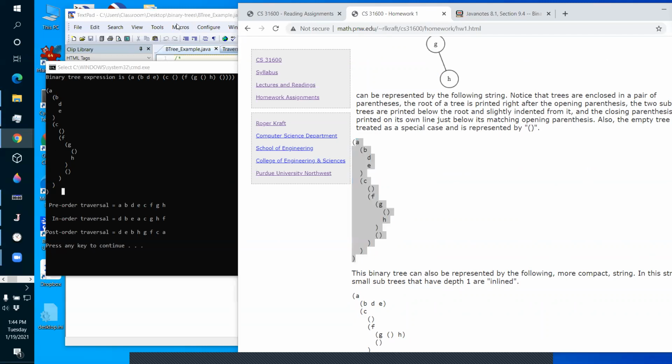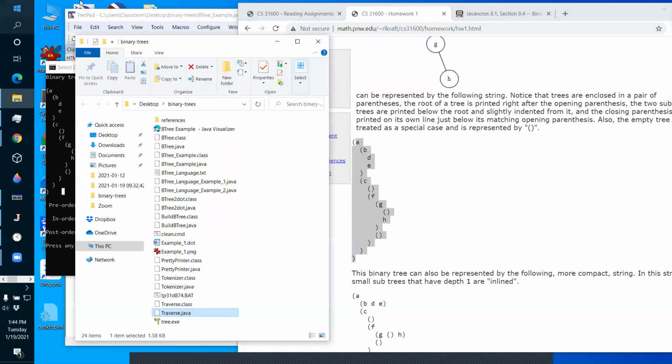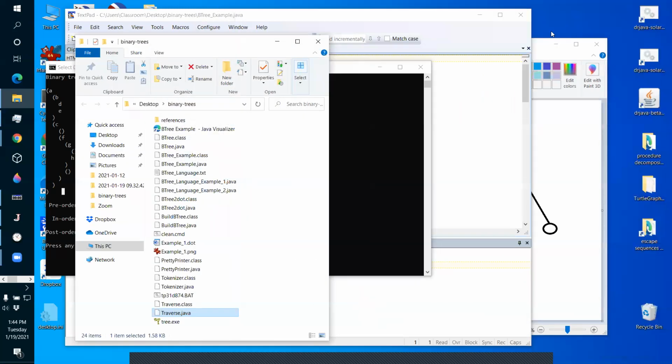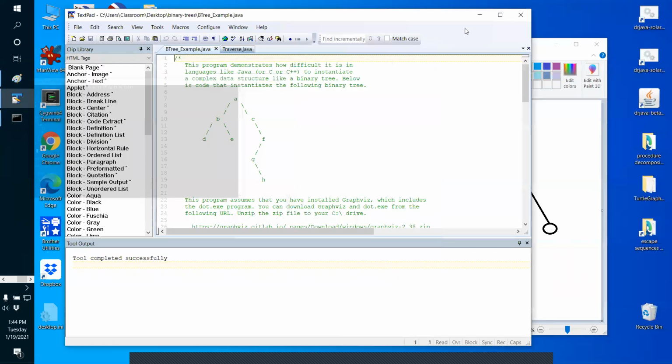In the folder for the homework, let me clean this up. Oh, I didn't download the folder yet.